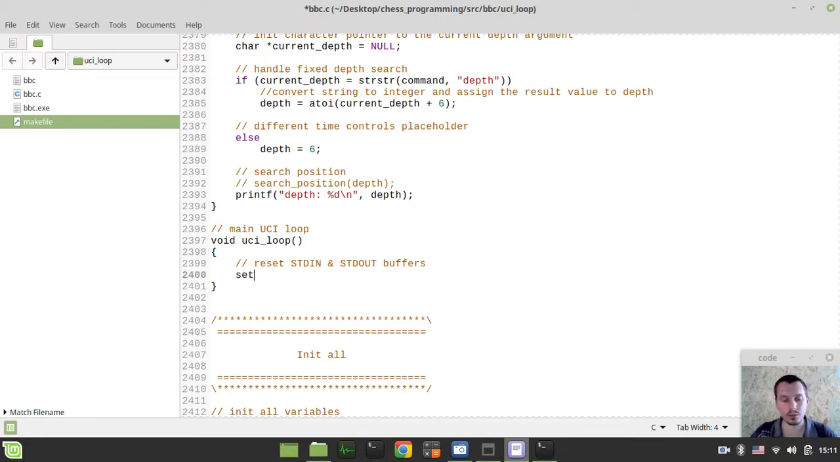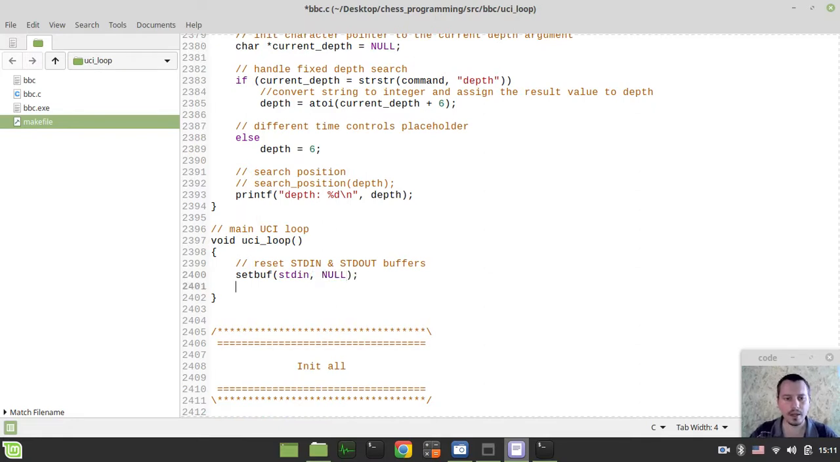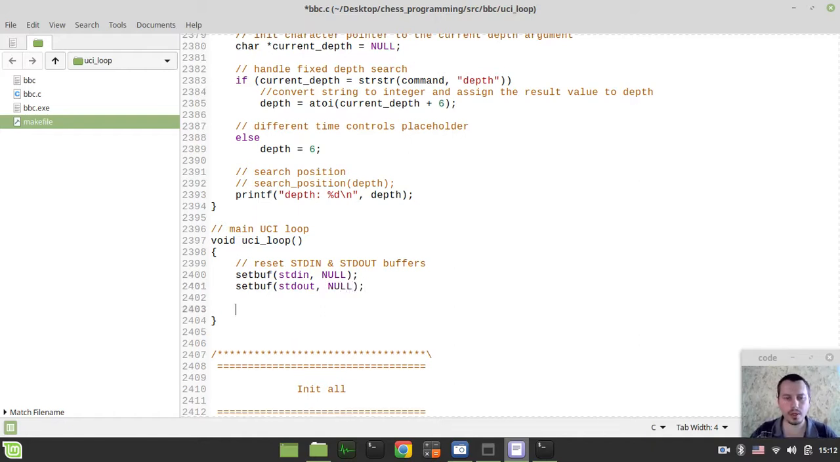In order to do this, we can simply say setbuf, then stdin, and we want to set this to NULL, and also setbuf of stdout to NULL as well, like this.